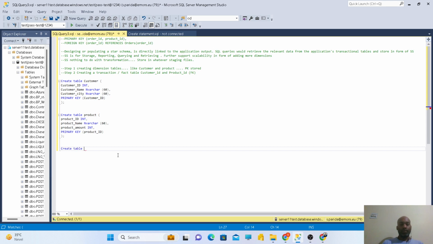Create table transactions, where I start, then I will give a reference of customer ID here, which will be int. I will give a reference of product ID here, which is int, with a comma here and here. Then quantity, this data will be coming from the application itself, int, and then product amount, that is int. With quantity stored, I don't need to store the product amount, because it will be redundant then.